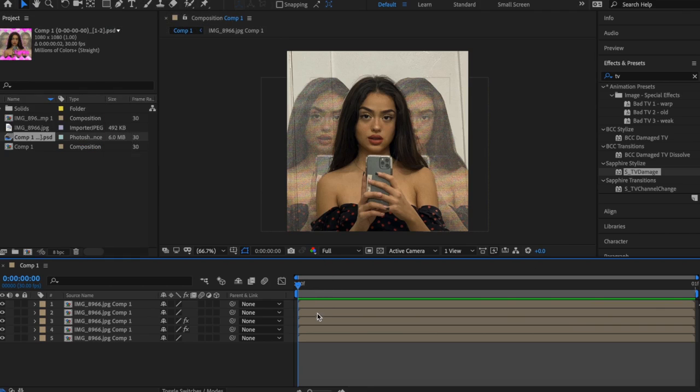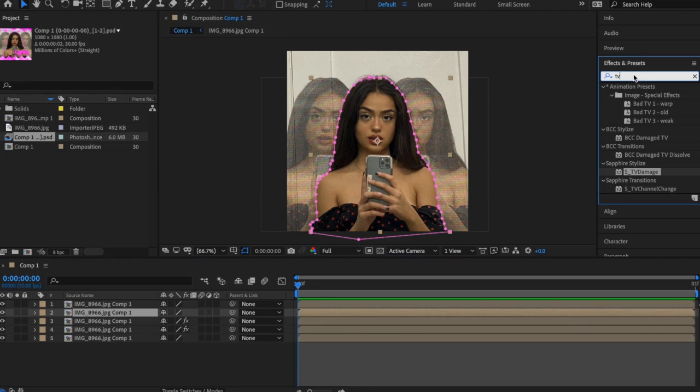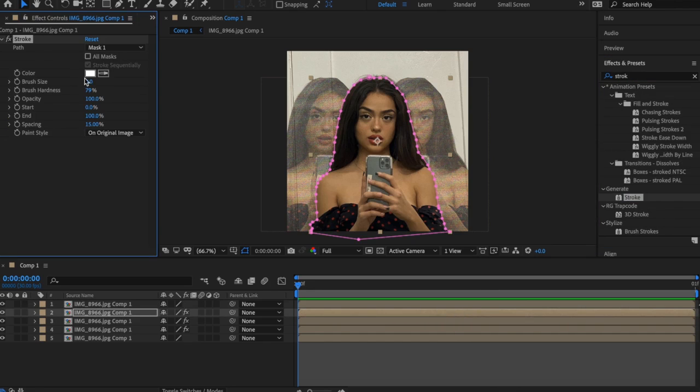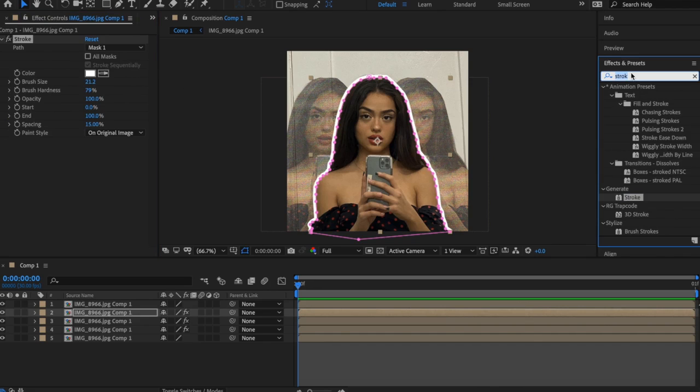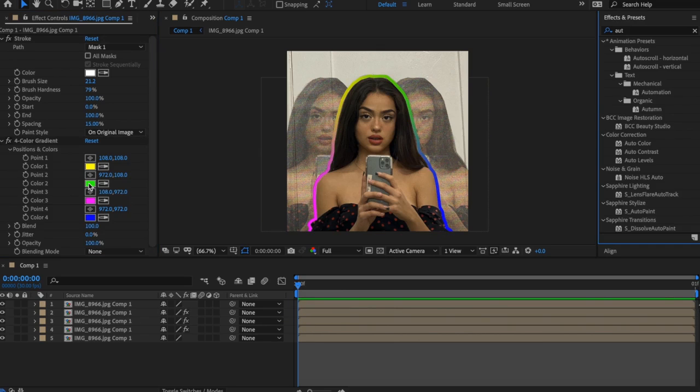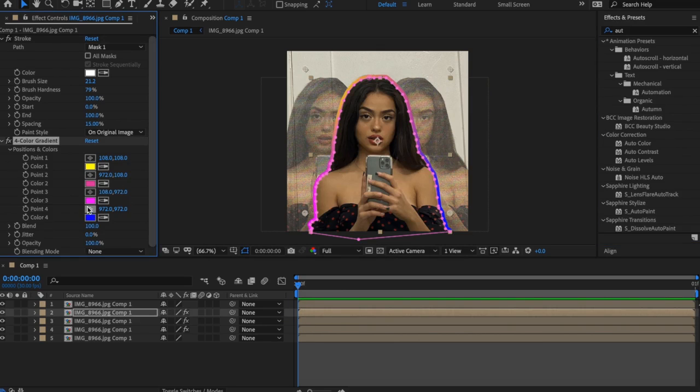Now you're going to click on the second layer and add stroke to it. You're going to increase the brush size to however you want, as you can see right here. You will now add foreground and change it to whatever color you like. You can make it multiple colors or just one color, like I'm doing right now.